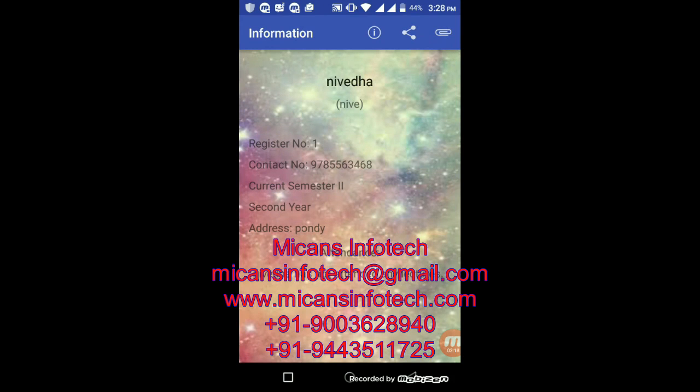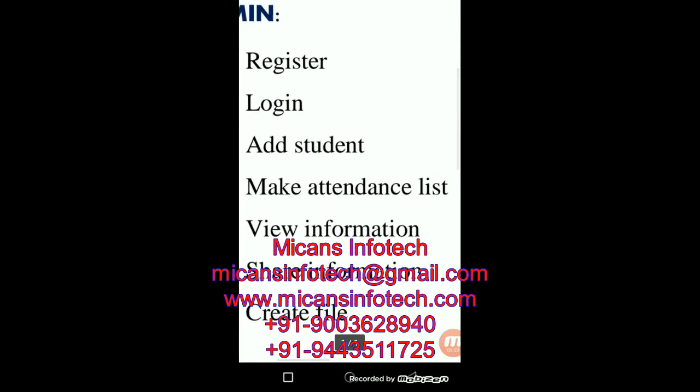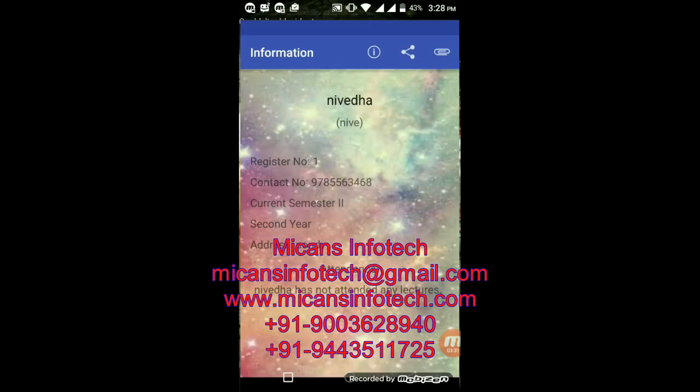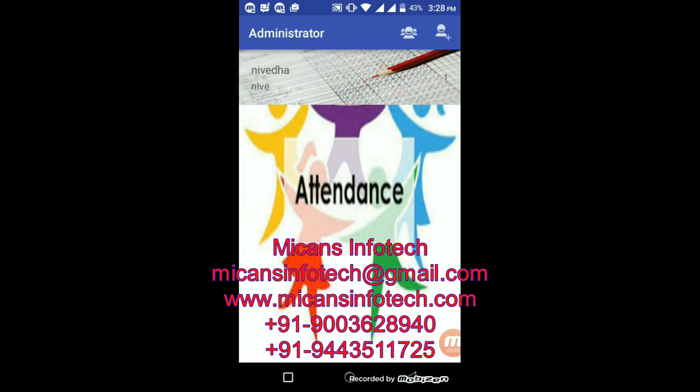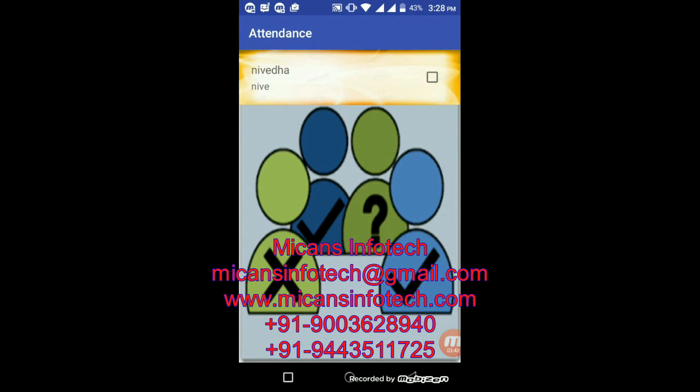So now after the process of adding, here in the information we can go and see that Niveda has not attended any lectures. It shows that. So now I want to add the attendance. So make an attendance list. I'm going to add the attendance. So here I'm adding the attendance. At the right corner I have the square bracket icon. So I'm touching this. Now the attendance is made.